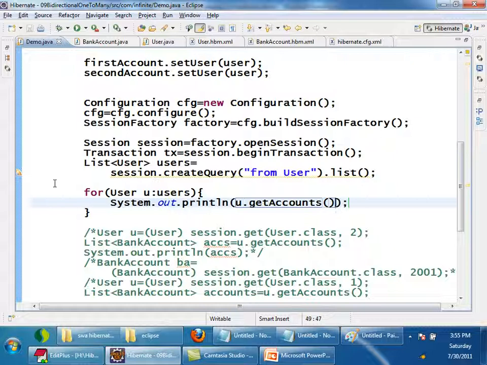No. When it got the list of users, bank accounts were loaded, sorry, were loaded lazily. The set will be loaded lazily. User has a set of bank accounts. In this list of users, users do not have bank accounts, they have proxies. Now I am iterating over each user and calling getAccounts. I am trying to access that proxy. Then the proxy will be initialized, right? So this will go through the loop 5 times if there are 5 users.